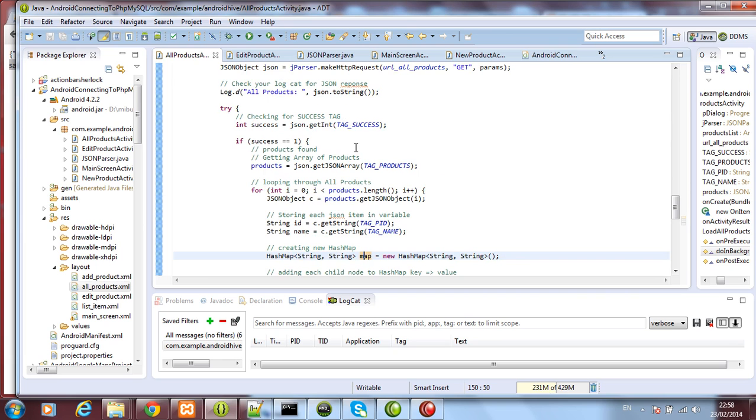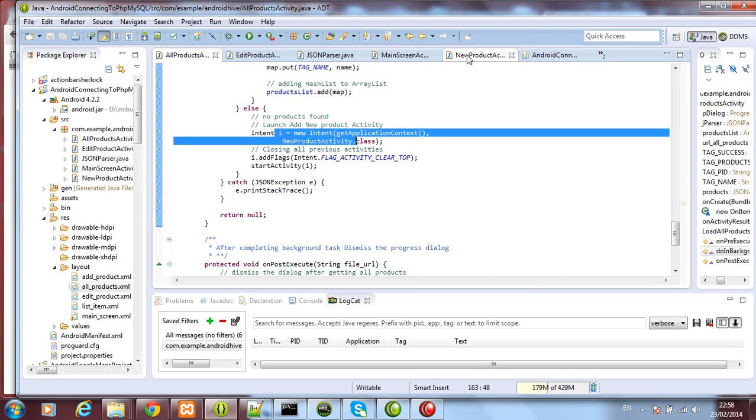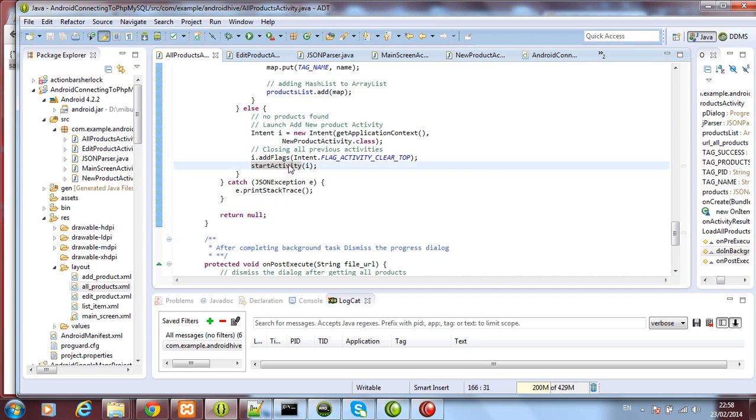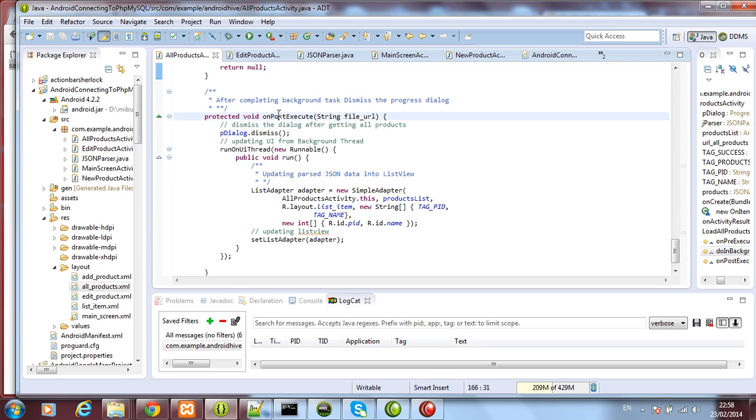If the success is 0, meaning, it's not 1, then it means there's nothing. Okay, so you want to add something new, you are calling another intent where you call this guy new product activity. Okay, and you want to add elements. This is start activity, means you are calling that intent. So let's continue on post execute.